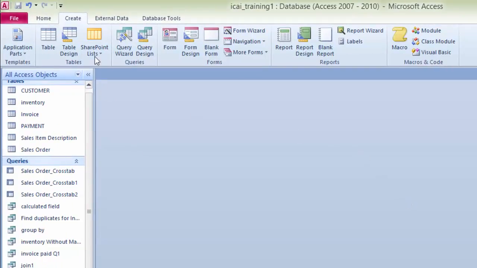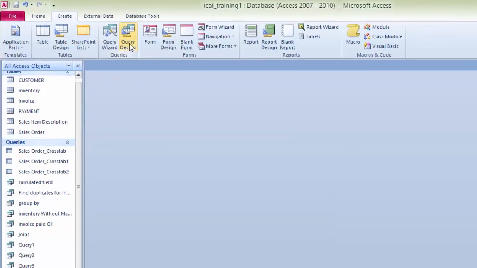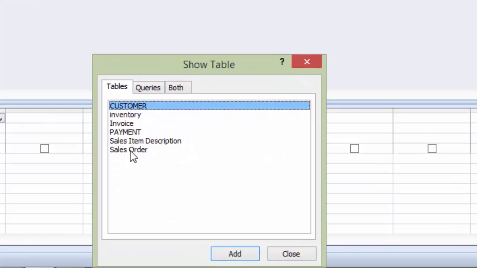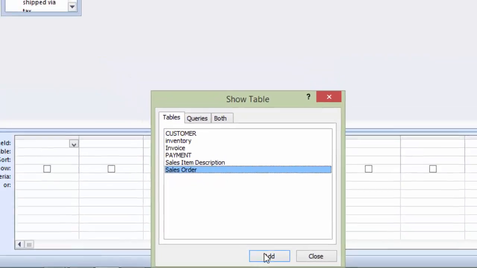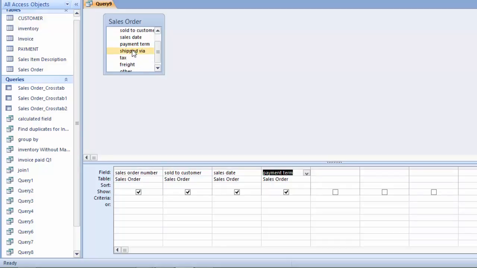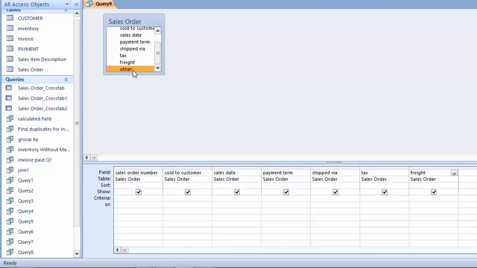In Access, come to the Create tab. Click on the Query Design option. Select the table Sales Order. Double click on the sales order. Close. Select the fields Sales Order Number, sold to customer, sales date, payment term, shipped via, tax, rates, and other charges.